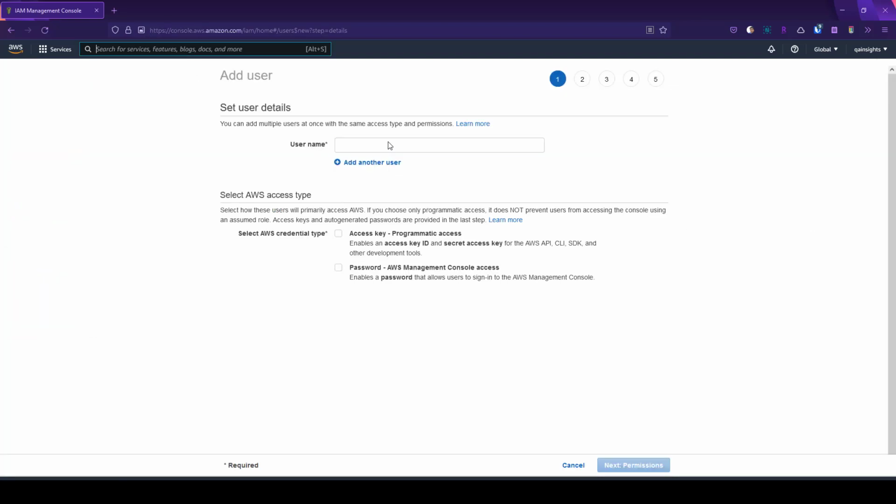So here you have to enter a valid username. So in this case, I'm going with test-Terraform. And here for the access type, you have to select the access key, which means the programmatic access. So if you check the password box, basically you will be creating the user for a human user. So instead of creating a human user, first let us create for the access key. So we don't need to create something for the human because we are going to configure this in the CLI. So we need to select the access key and click on next permissions.